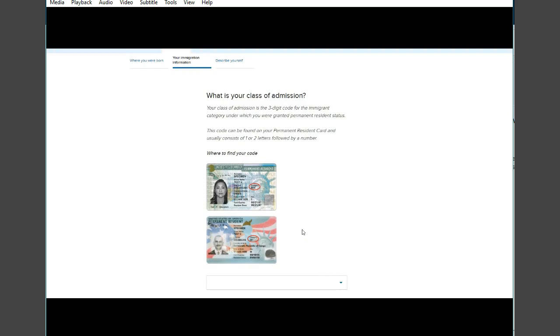Okay, what is your class of admission? This question, most people look confused about it when they ask for class of admission. So you see, it's really clear. You've got this picture in front of you. You see the category on your green card. Okay, take your green card. Generally, it's a 3-digit code.